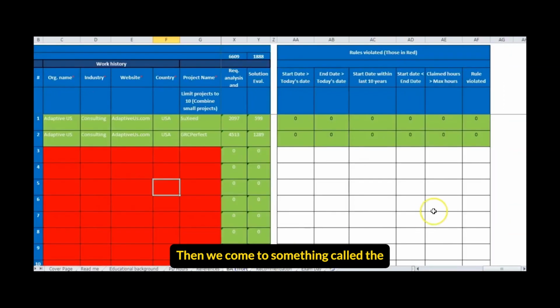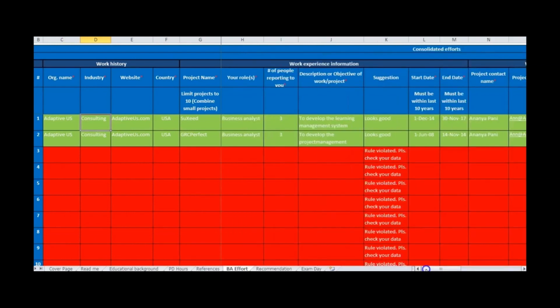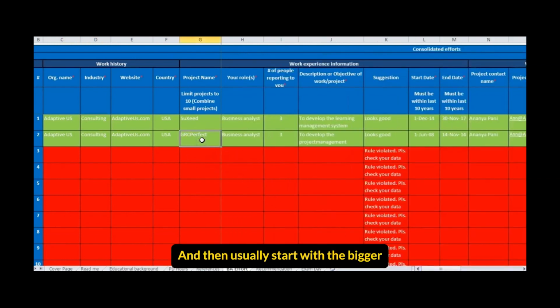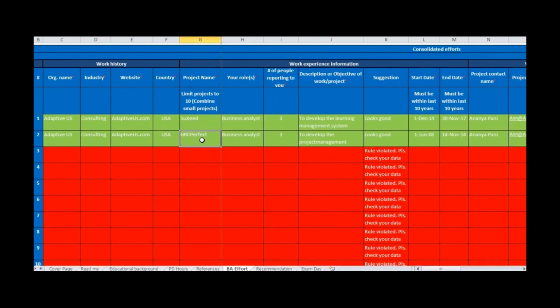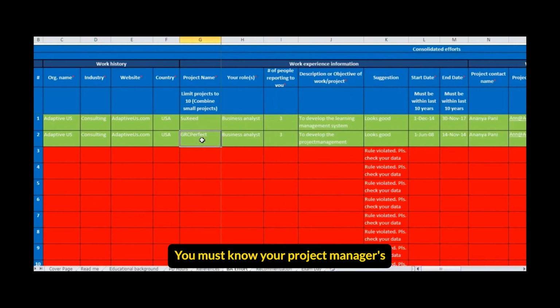Then we come to something called the effort part, which is where many people actually struggle. We generally recommend limiting your number of projects to 10, because the more projects you fill in, the more details you have to provide for all of them. Usually start with the bigger projects and go to the smaller projects. You must know your project manager's email ID and phone number.